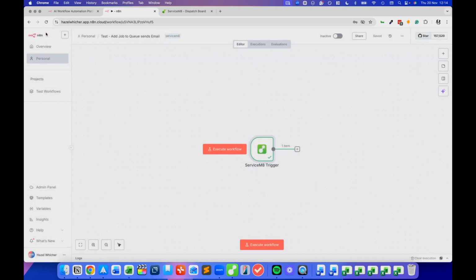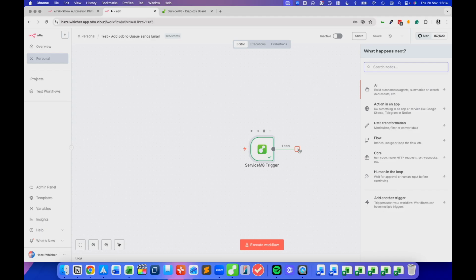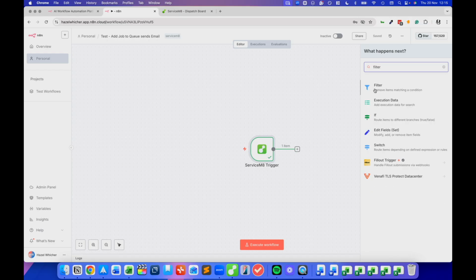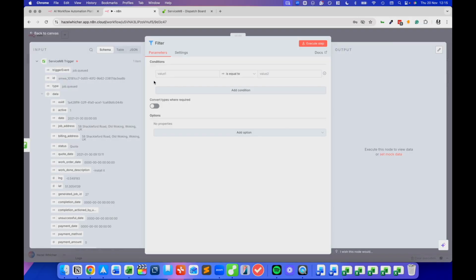So if I go back to the canvas, the next thing I want to do is I want it to be more specific about which job queue it uses, because I don't want just the email to go off the back of any job queue. So I need some kind of filter. Okay. So I've started typing filter and I've got filter. So I want to say drag an input field from the left to use it here.